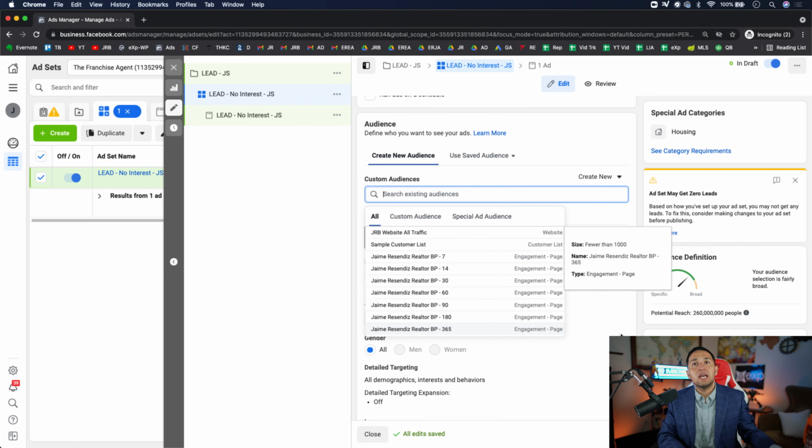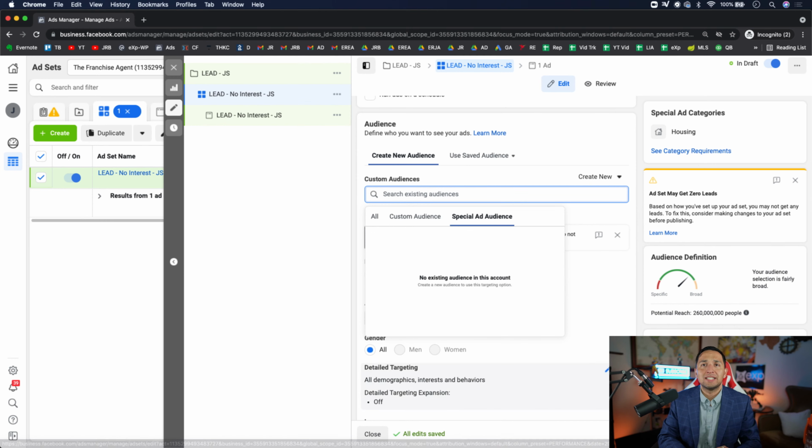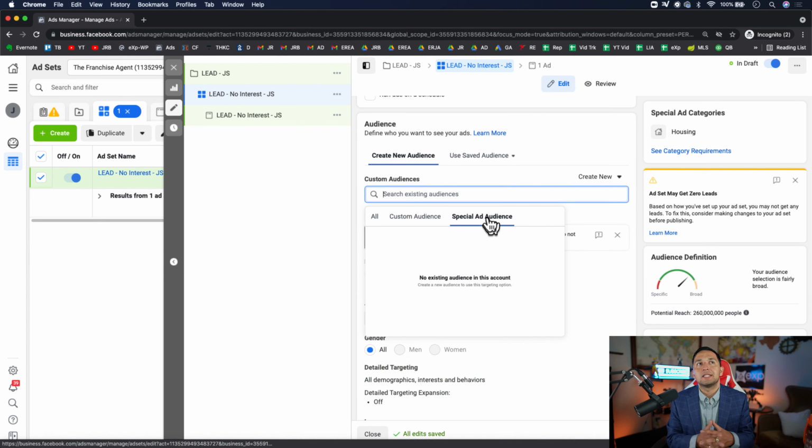I have the ability of calling that custom audience out with a special ad audience, which is the lookalike version in the special ad category. We're going very in depth here, but I hope that this is making sense. So the special ad audience is basically what the lookalike audience is, where it looks at your custom audiences that you create. So let me back up because it's going to get very confusing.